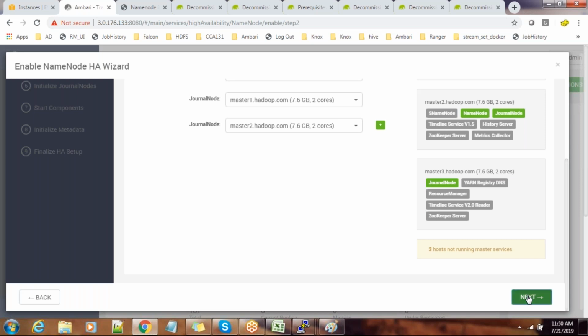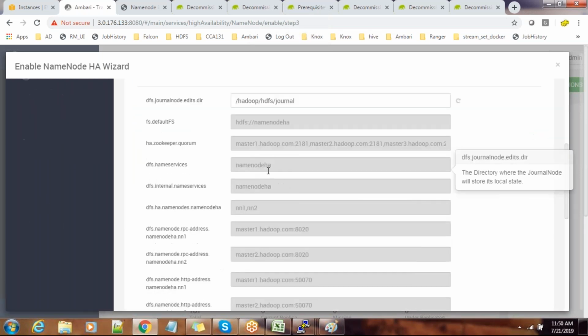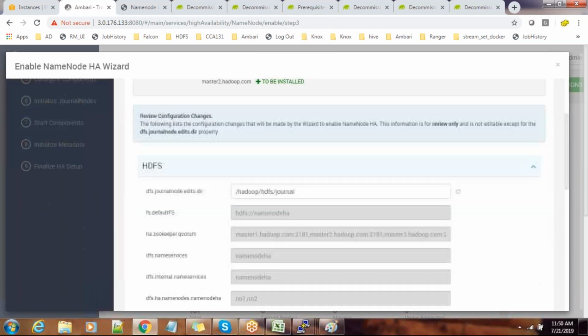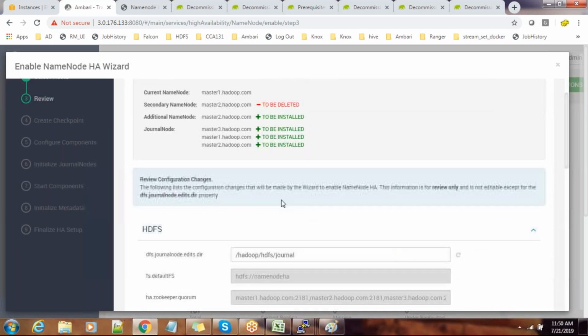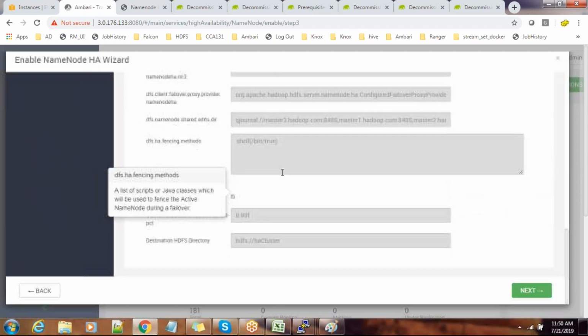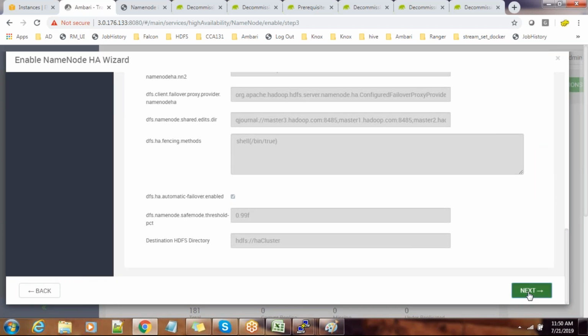Now if I click next, here you can see the secondary name node will be removed. It will install additional name node here and the general node on this host, and the remaining configuration is just a read only option. Just go ahead and hit next.